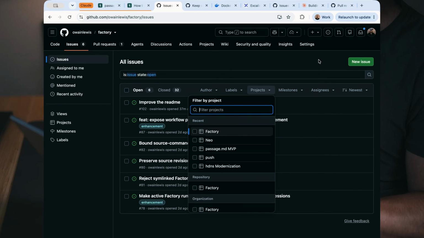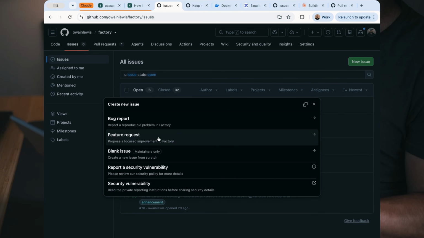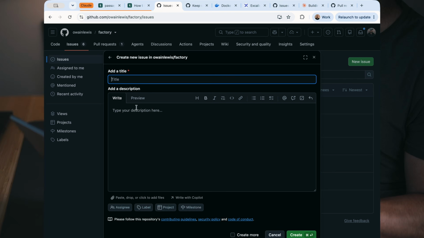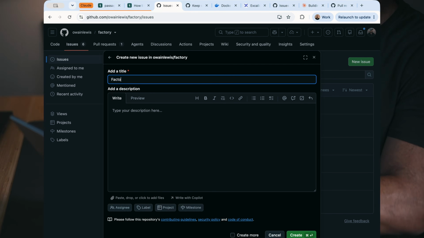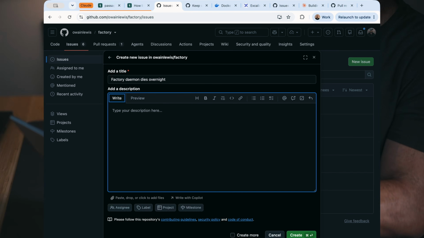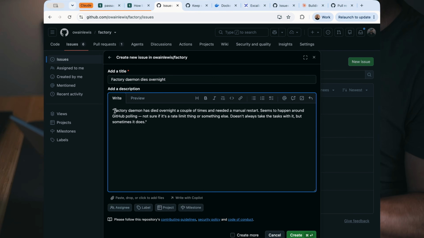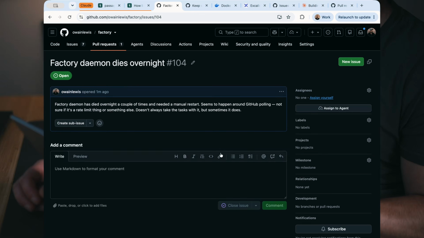Okay, so we're going to go ahead and create a new issue. What we're going to do is click up here to create a new issue. I'm just going to do a regular blank issue here. Factory daemon dies overnight. So we have a problem where I've noticed a behavior, and so I'm going to put in a rough description of what happens. Again, I'm not explaining to the agent how to solve this. I'm just describing the problem or the intent I've got. And then we're going to go ahead and create this task.